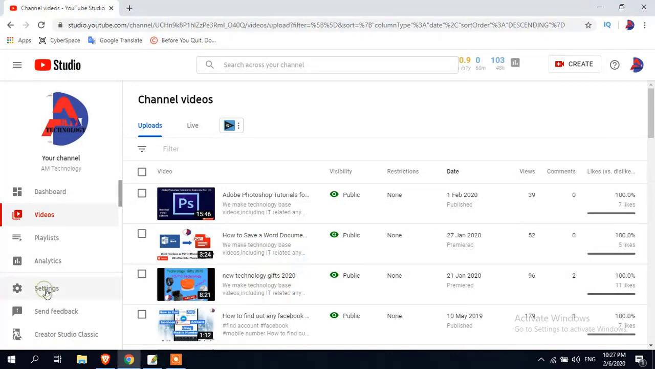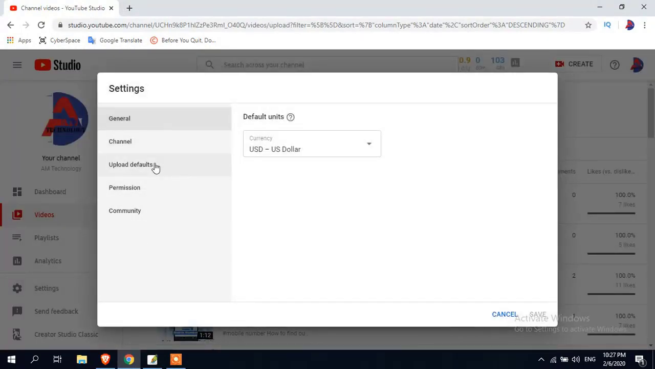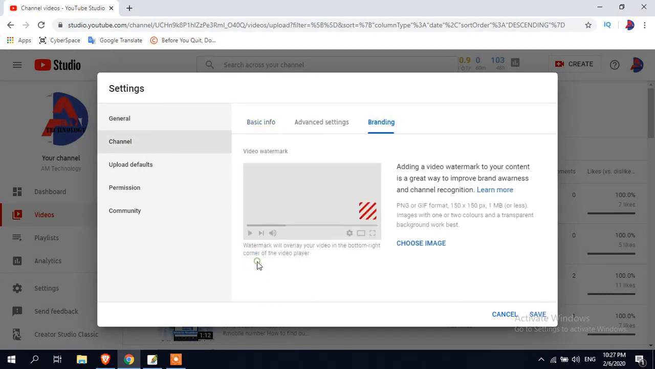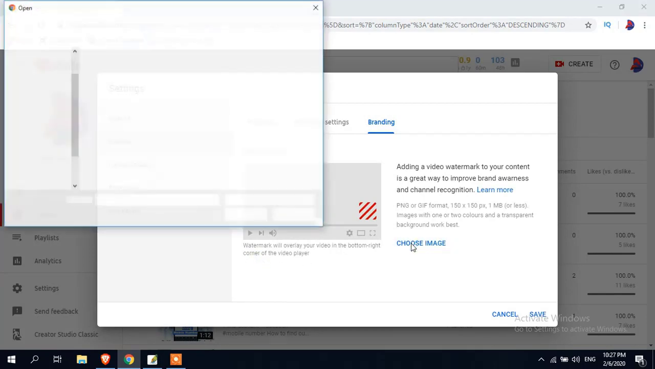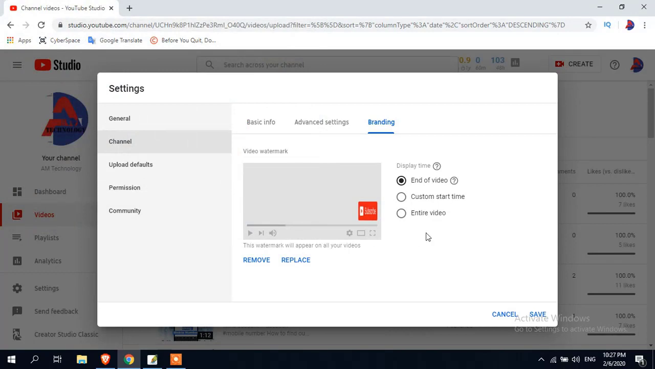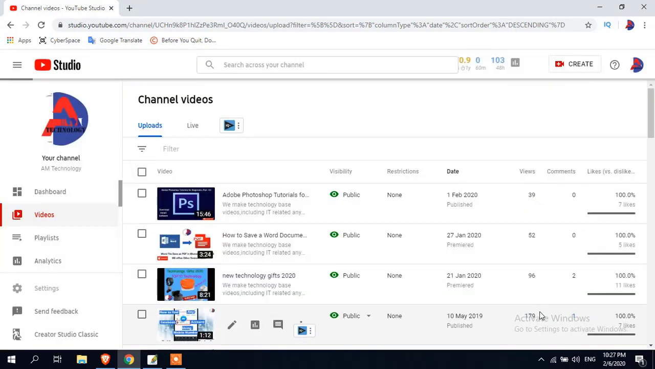Then again go to the settings, channel, then branding. Let's remove this one, choose the file, picture, and select this one. You can see here it shows this option, and if you want to change this one, then customize or do other things, then save.